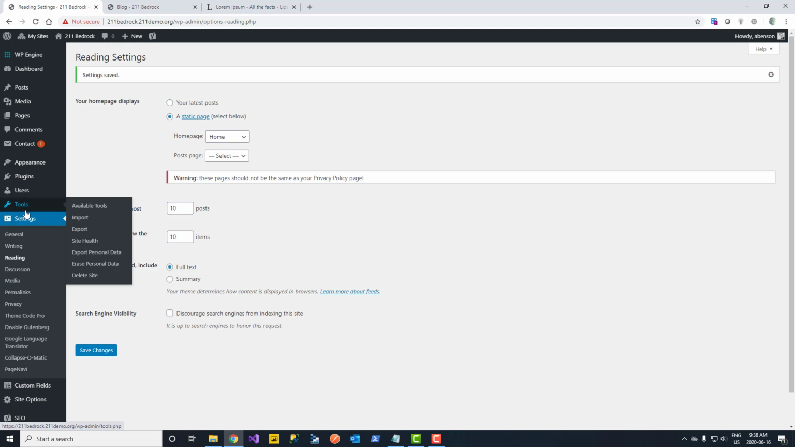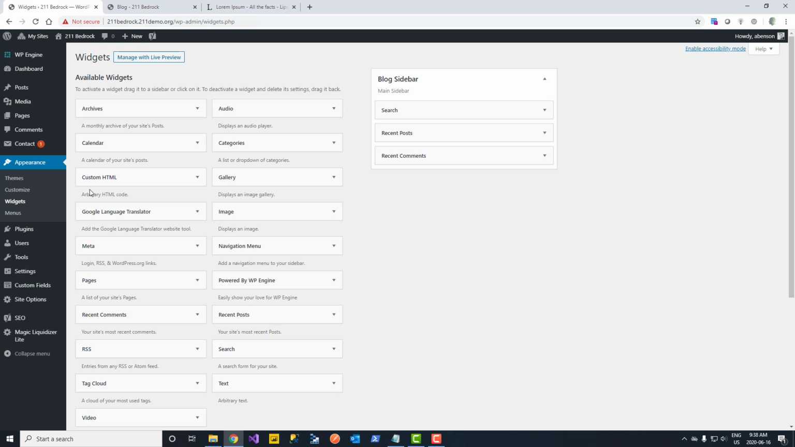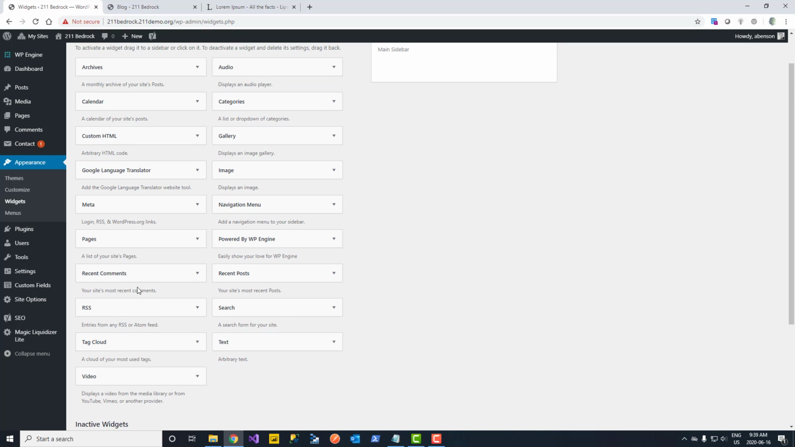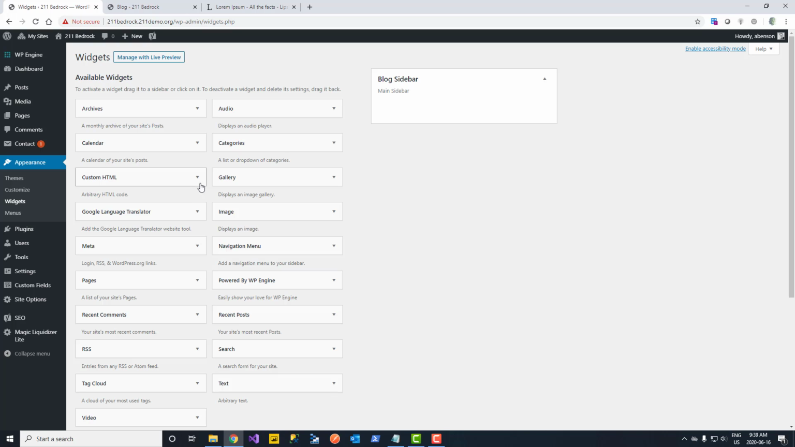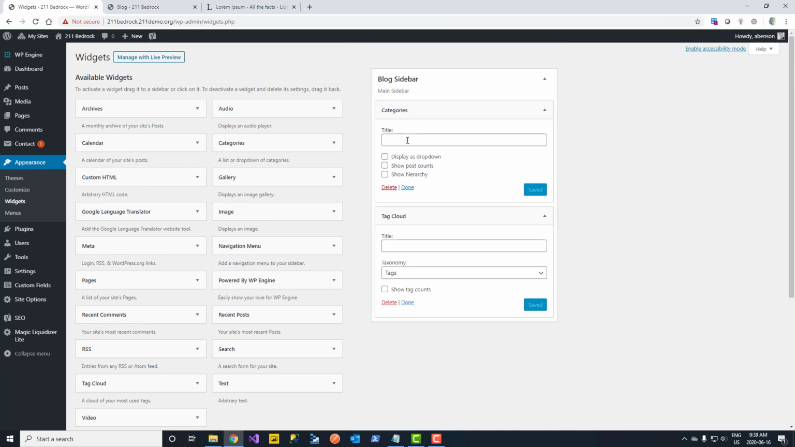So let's go down now into appearance and over into widgets. From the blog sidebar widget, let's get rid of those 3 things that were appearing. What we want to do here is grab these pre-configured widgets we've created for you. We've got a categories widget and a tag cloud widget. So let's drop those 2 things in. This is what will appear on the sidebar. Let's give it a title of category and hit save. And let's just call the other one tags, and go ahead and hit save.